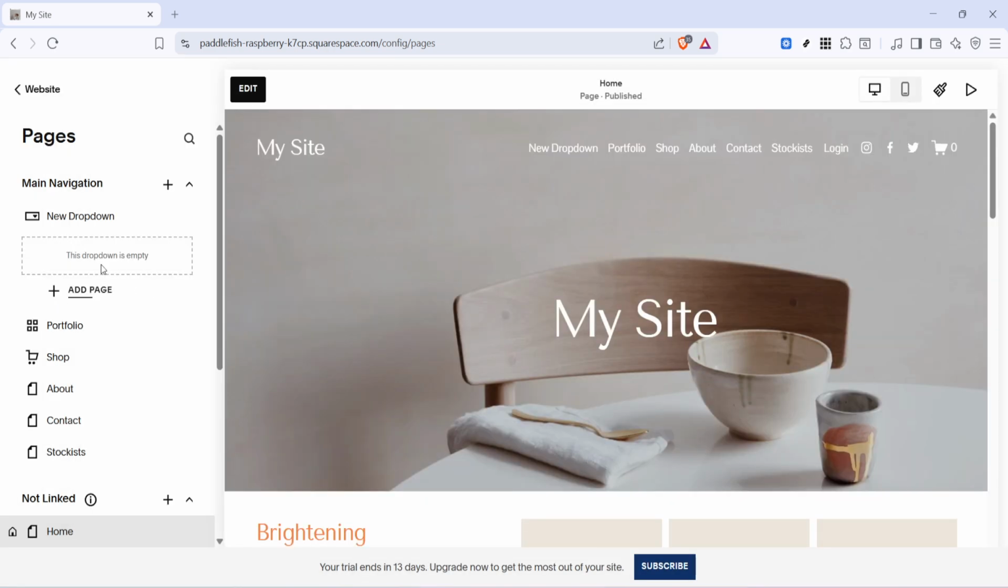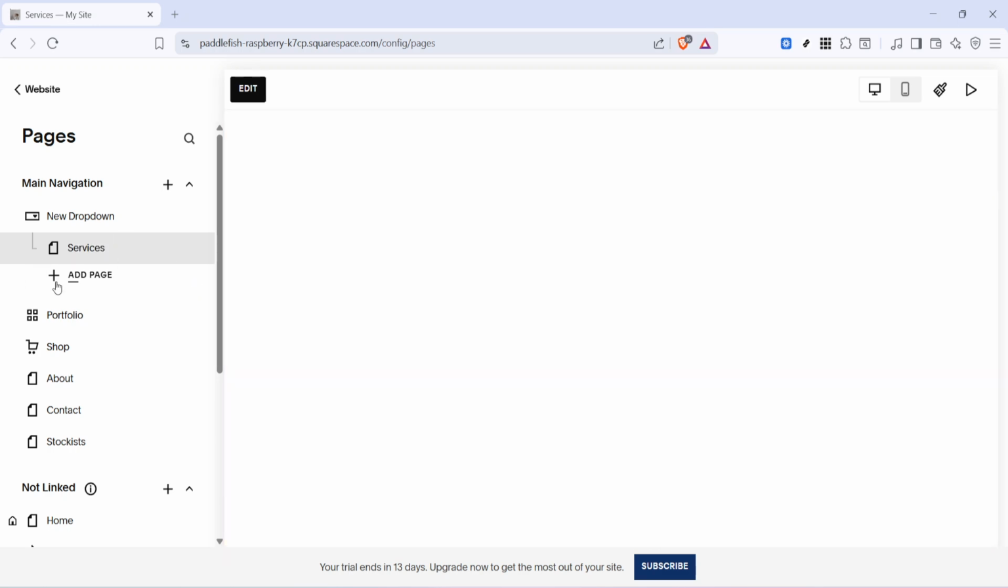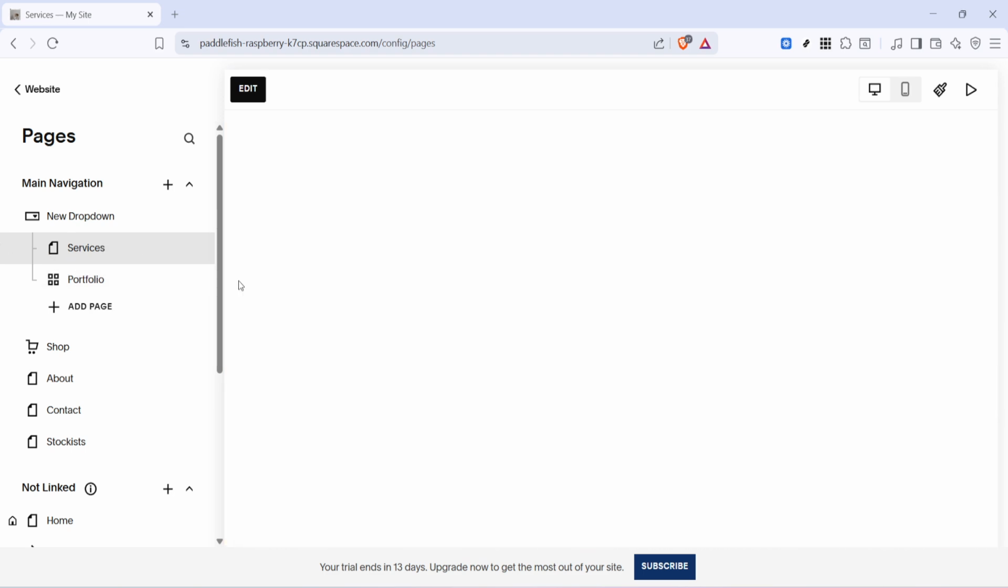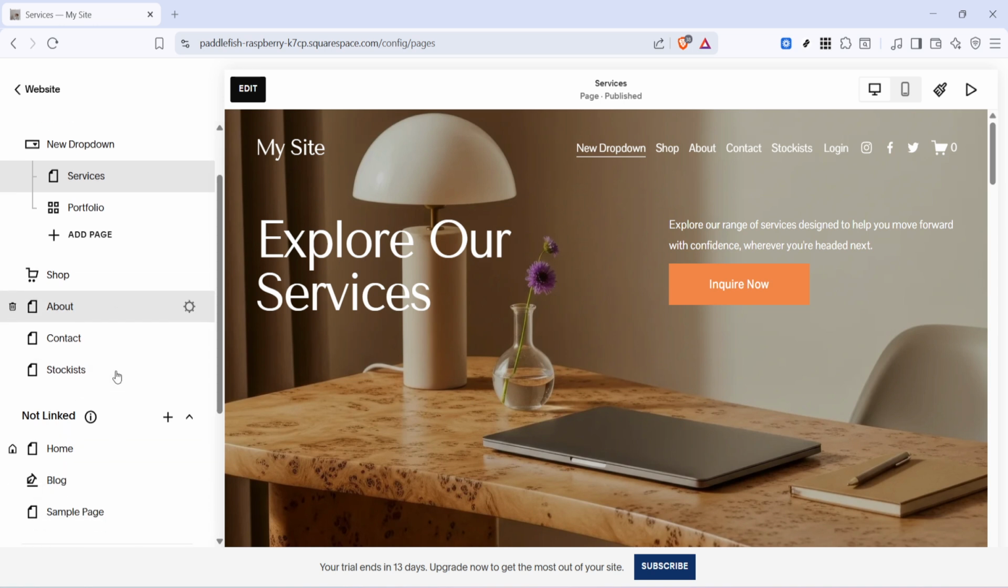Here's the key step. Drag that page into the dropdown. Click and hold the page you just created, then drag it to the indented area below the dropdown. When it's positioned correctly, the page will indent slightly to show it's now nested as a subpage. You can drag pages from anywhere in your Pages panel, even from the Not Linked section if you have existing pages you want to move.